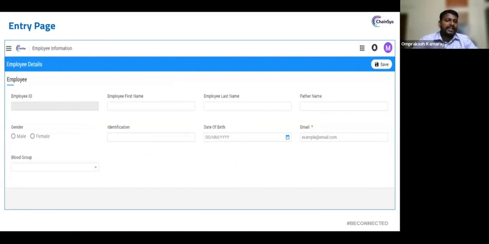Okay, next is the entry page. This entry page is used to create a record. In the entry page, first, this employee ID is the primary info. This field is grayed out because it is an auto number field. Other fields such as first name, last name, father name are single line fields. Gender is a radio option. You have an option for a date field. Email field type is also present, and a drop down field for blood group. Once you provide the details and click save, it will navigate to the view page.